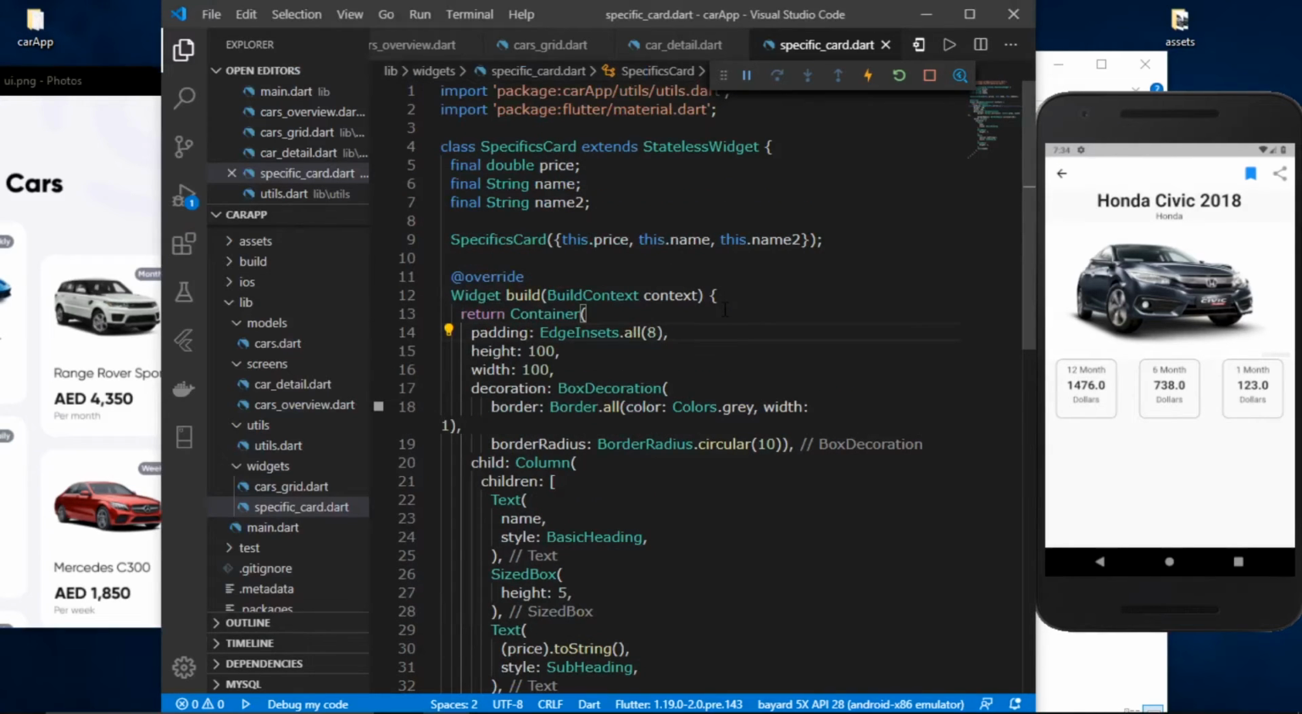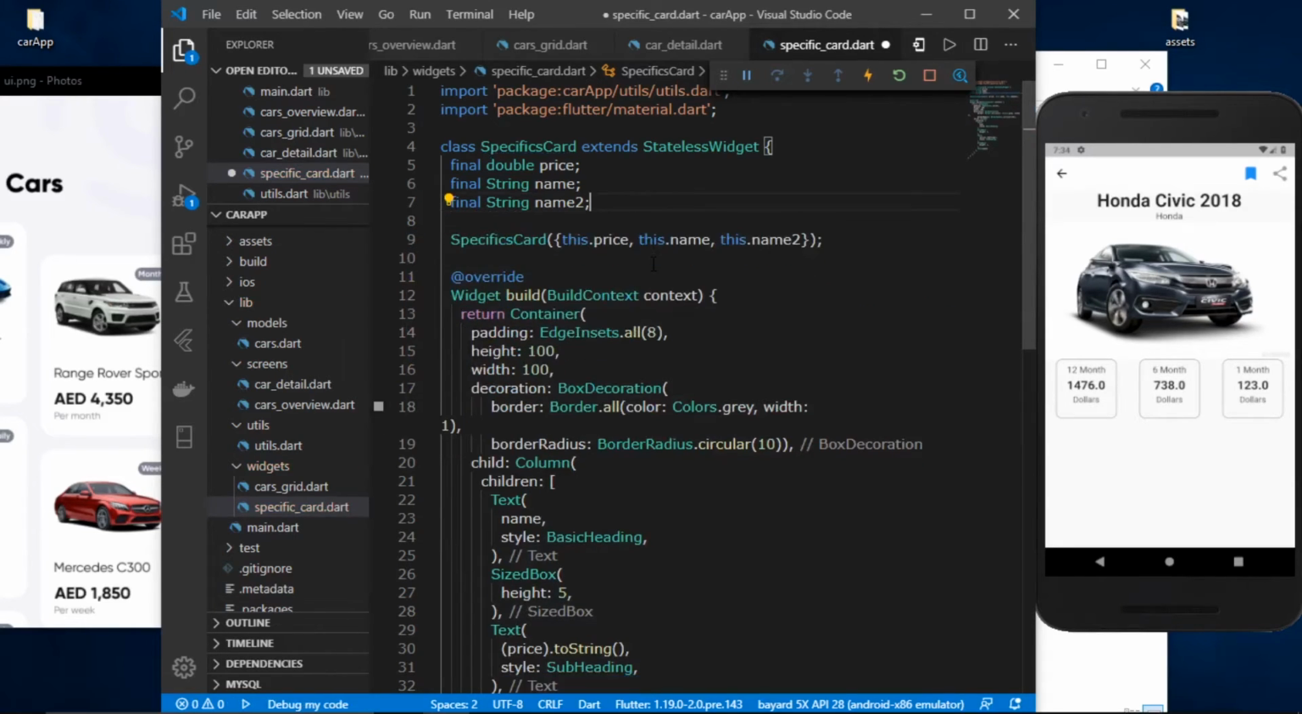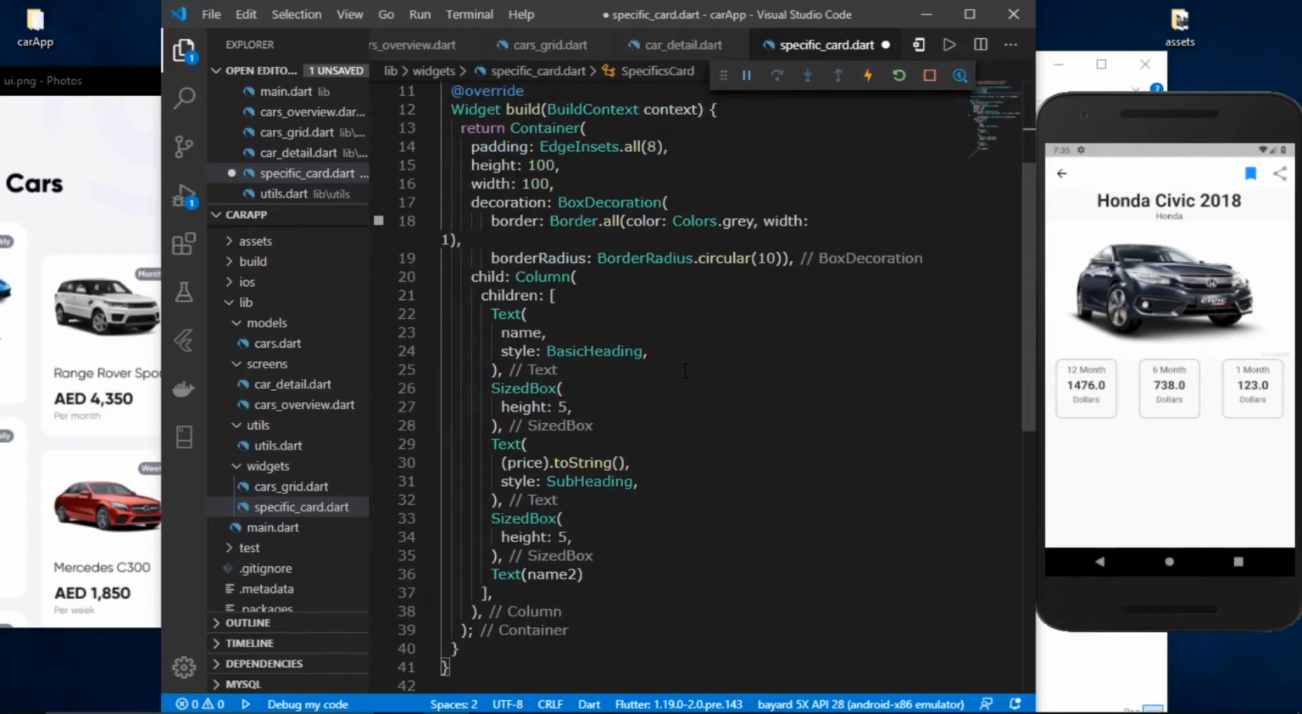Instead we can pass on a boolean. So if it is selected, then we can just highlight it. So maybe we can pass a boolean like this, if selected, and then we will have to convert this into a stateful widget, and we need to pass on the boolean. We need to change the boolean value inside this set state method.